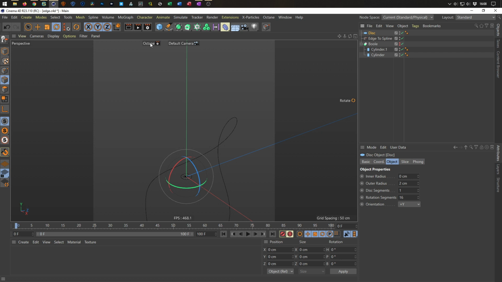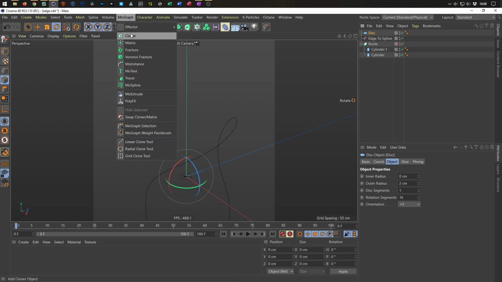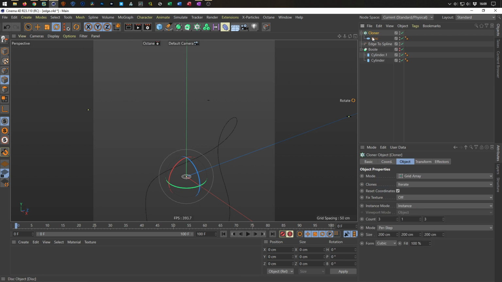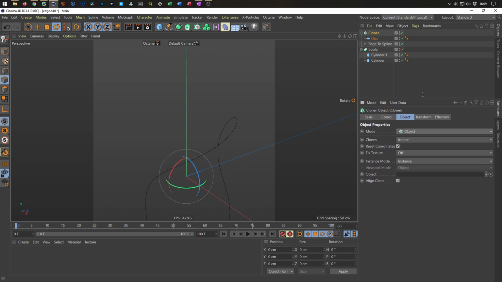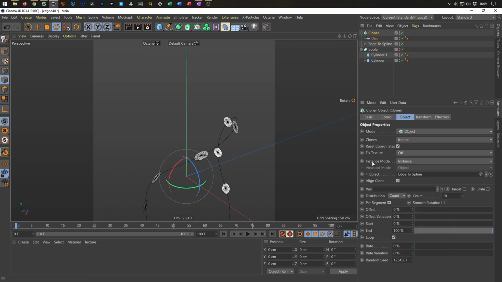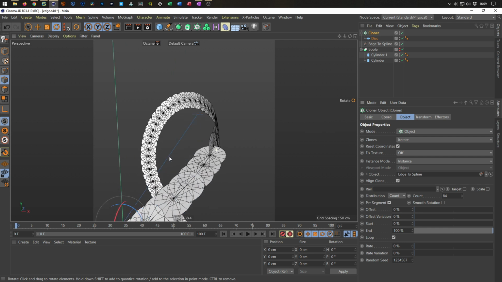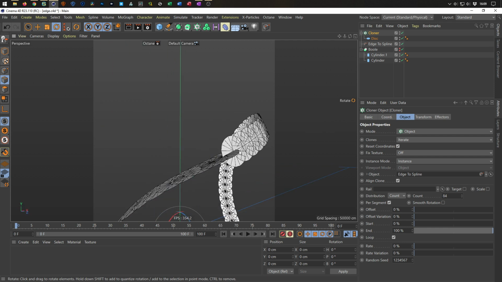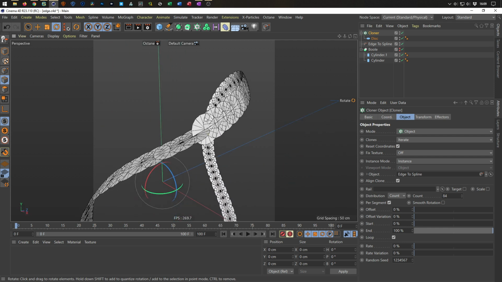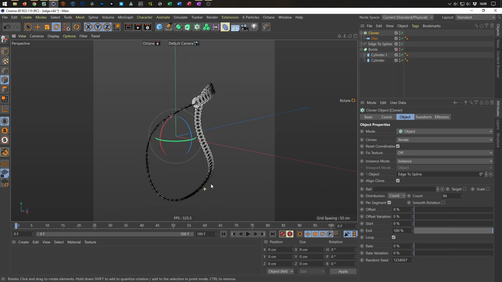And the disk I want to clone, so I go to move graph, hold my Alt because I have the disk selected, hold my Alt, click on the cloner, and we have it. And in the cloner we want an object, and the object will be the edge to spline. Boing. Looks correct so far when we put this in here, but we see one problem here. This isn't what we want. We have it just on this thing.